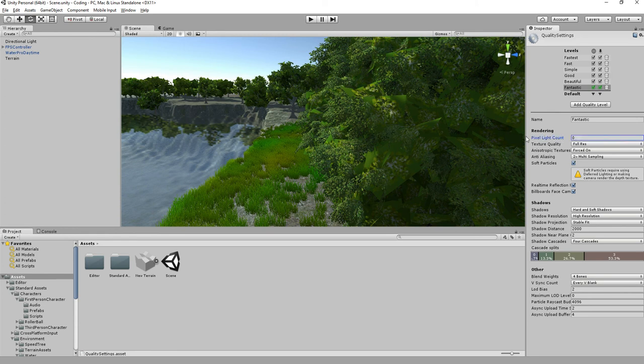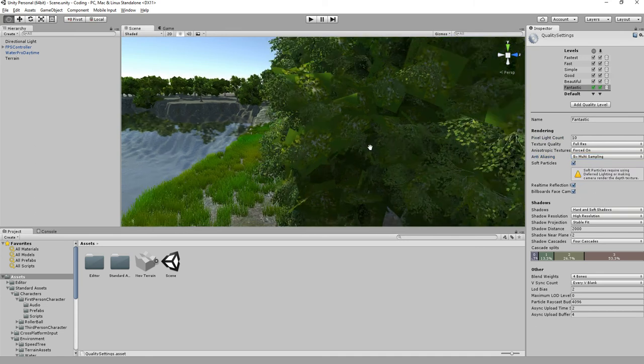Also the pixel light count here. It's a setting so you can control how many real-time lights should be active on screen. If you have a ton of lights, you probably need to up this one. So if light does something weird, make sure that this one is set to a reasonable number, like 10, 15, maybe even higher if you need to. Sampling, anti-aliasing in this case, I can set up to 8. Real-time reflection and billboard face camera.